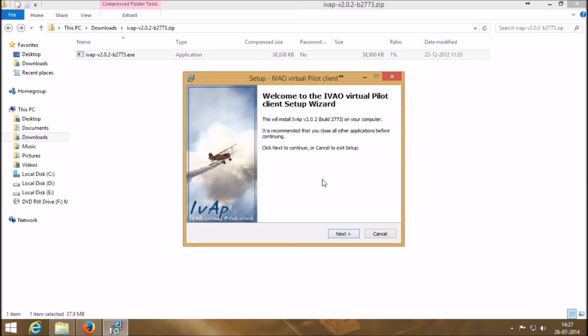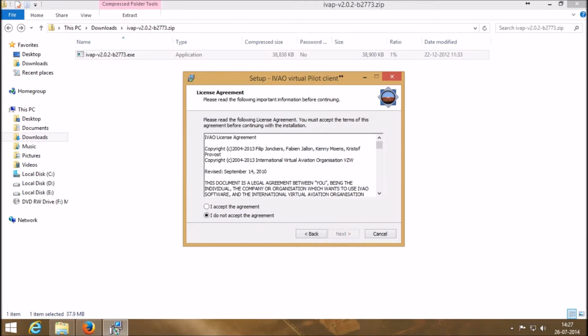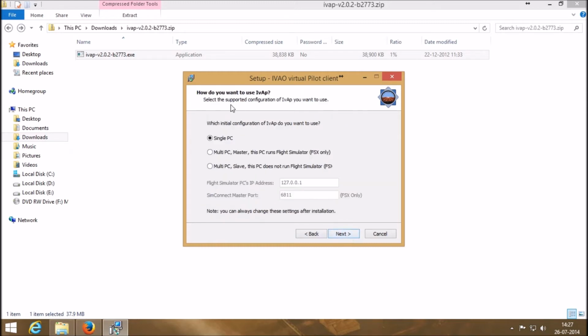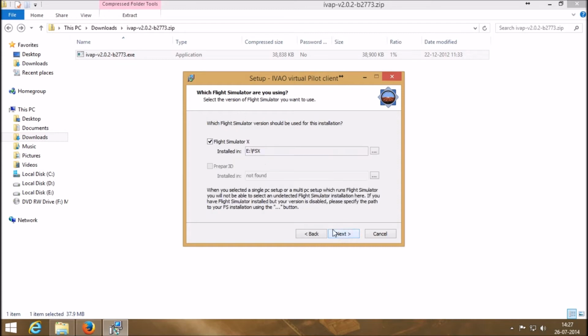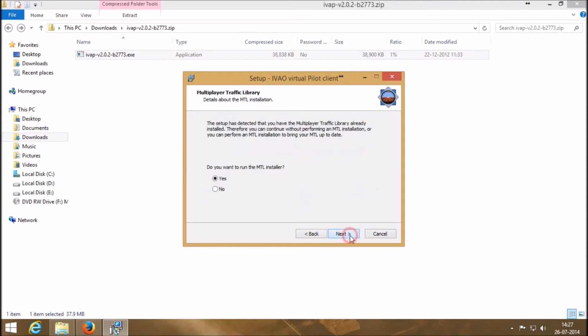So the setup has started. I'll click next. This is the legal agreement that you are supposed to accept. I'll accept it and click next. Now this is asking about the configuration you are using, single PC or a networked PC. Since I'm using a single PC, I'll just click on next. It has automatically detected which version of Flight Simulator I'm using and its location. That's perfectly alright, so I'll click on next.